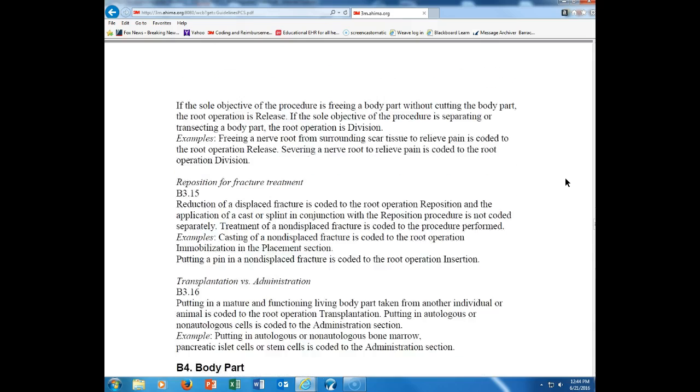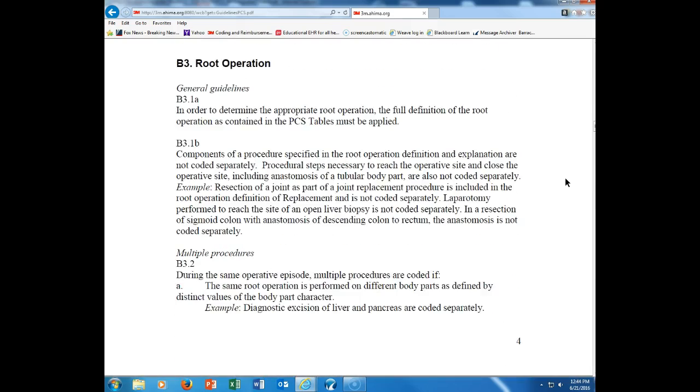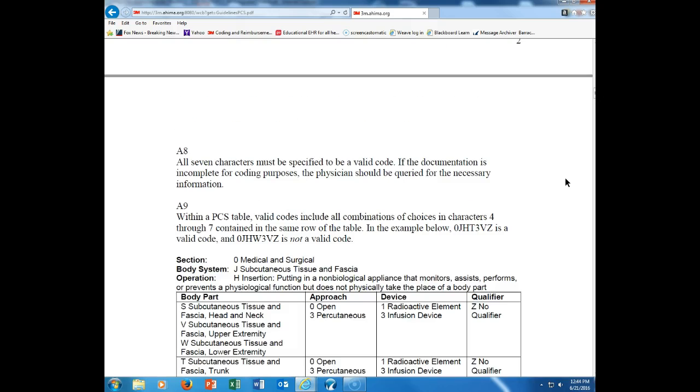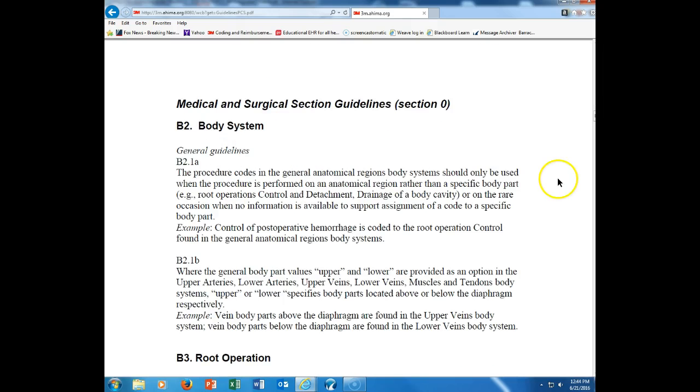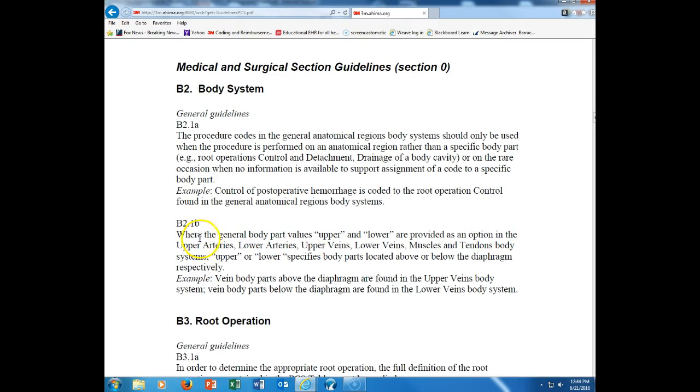That guideline is B2.1B. Upper and lower. The diaphragm is the dividing point for that. Then number 9, if the intended procedure is discontinued, code to the root operation that was intended, and that is false.